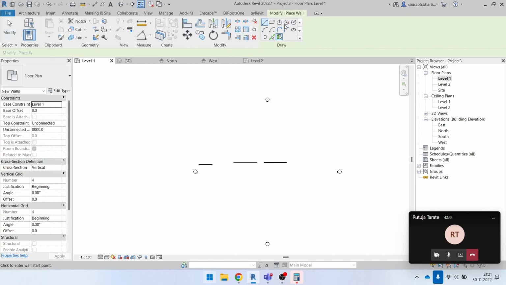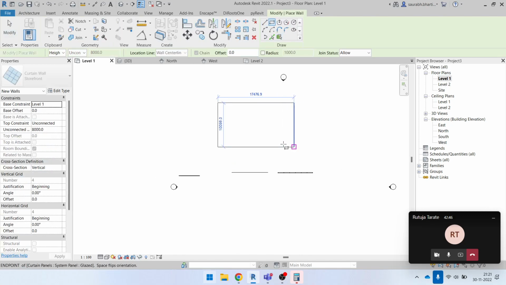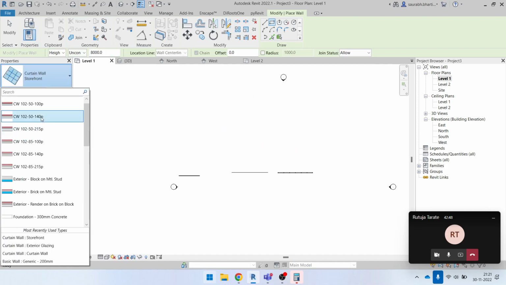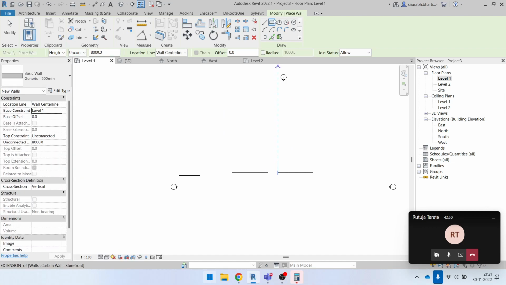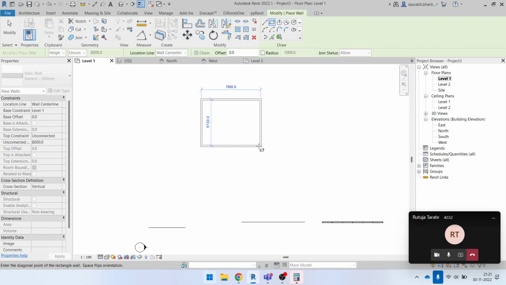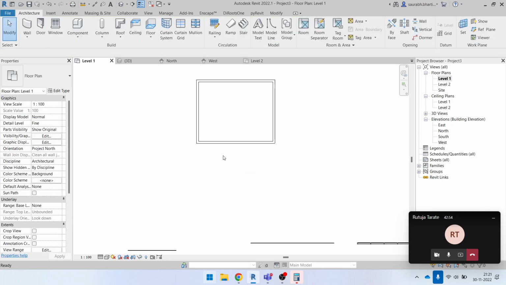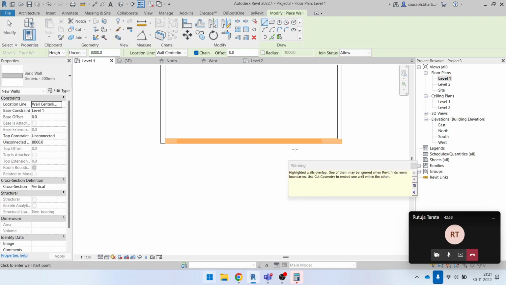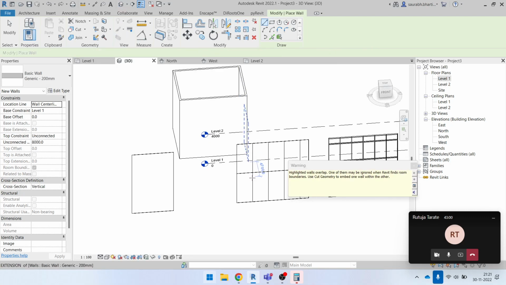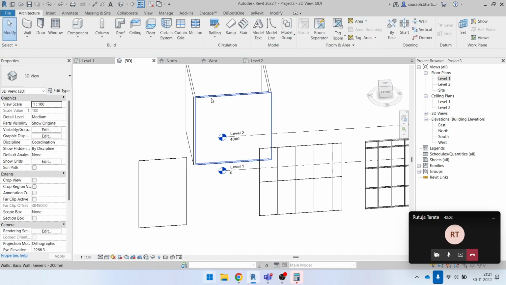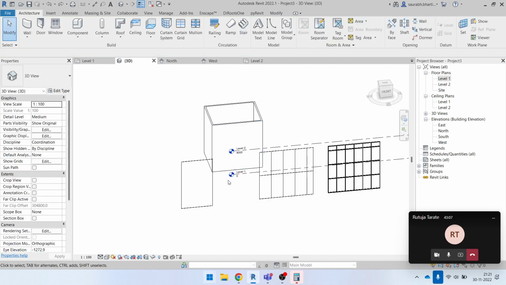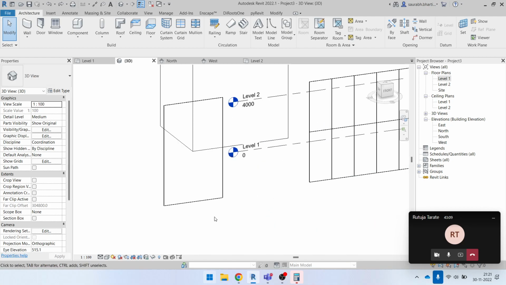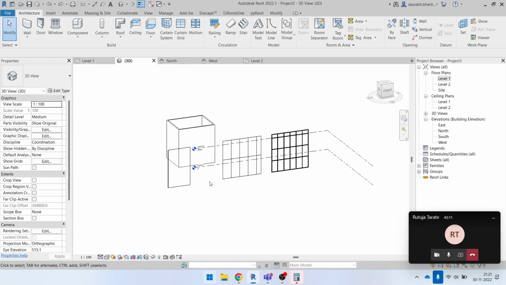So now, just assume that we want to make a window somewhere, a large type of window in a wall like this. I'm just making a wall here, and here I want to place a curtain panel like this. Let's see first how we can change these panels, and then we will see how to use it in our project.